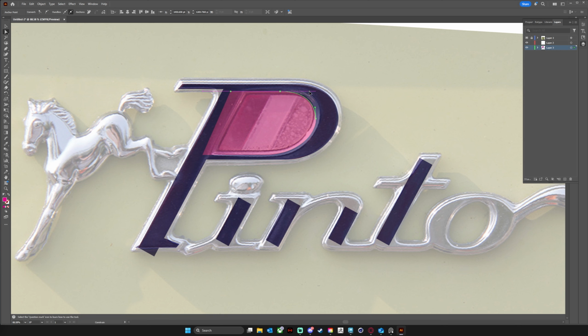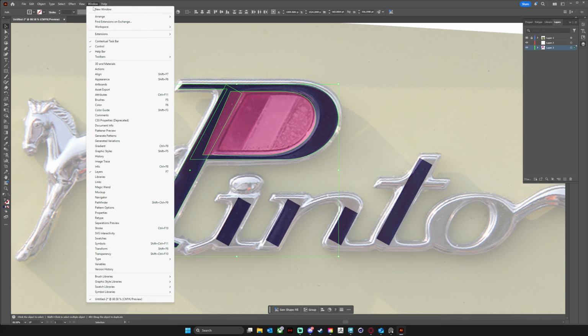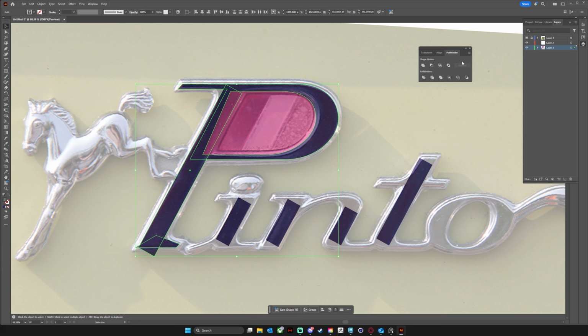Move that one back, pull this forward. All right, so something like that looks pretty good, right? Now this is made up of 1, 2, 3, 4 different shapes. So now I'm going to select all 4 of these shapes, and I'm going to use my Pathfinder tool. So we're going to go to Window, Pathfinder. And then what I'm going to do is a divide.